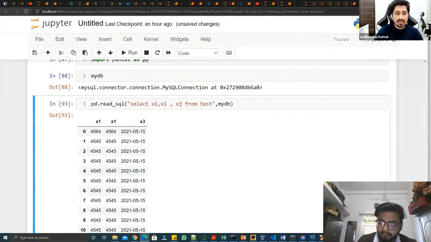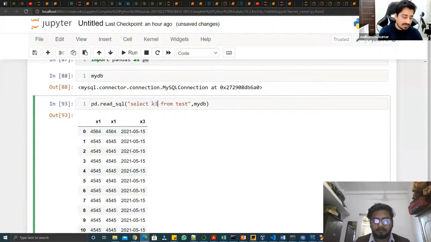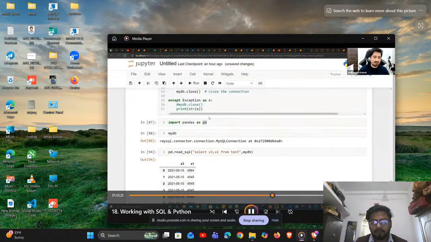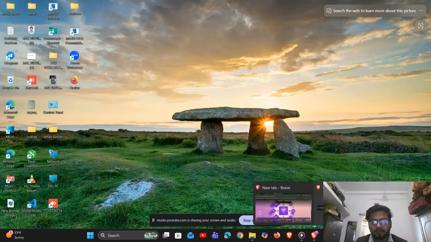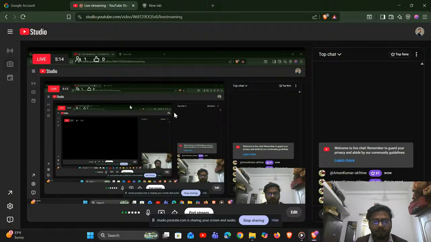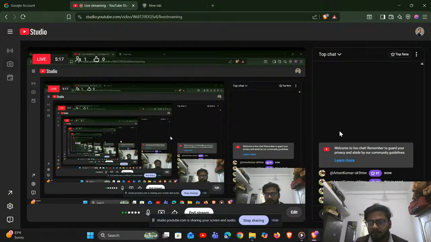Now I would like to fetch the data in the first place like x3 and then x2. So sequence doesn't matter at all in terms of SQL, right? So yes, I'm able to get the data in the sequence that I'm looking for. So it's actually very easy, right?